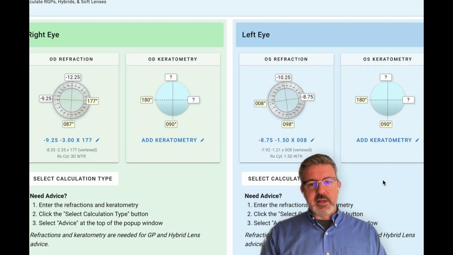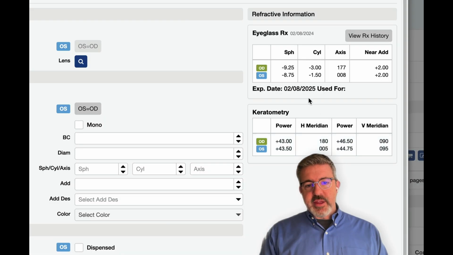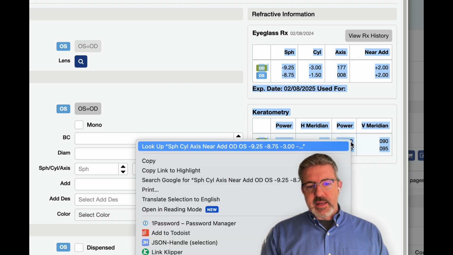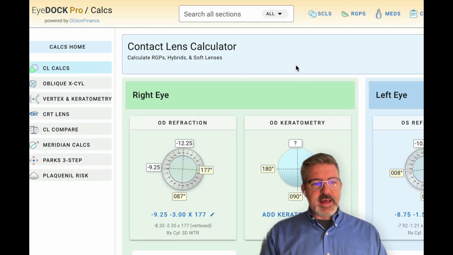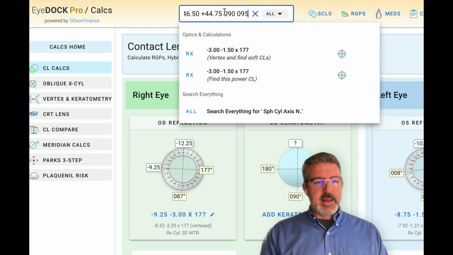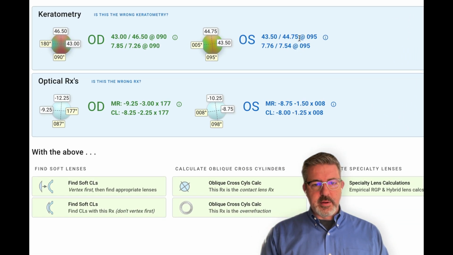And the same thing will work with keratometry. So if I hit do keratometry, I can do the same thing there. I'm just going to try to grab all this text, the glasses and the keratometry. Luckily, Revolution EHR kind of puts it all on one screen. I'm going to copy that. If I go to EyeDock, I can actually just paste this all into the search bar. And again, there's just a lot of garbled text, as you can see here. But let's try this. I'm going to say search everything. Okay, so it did a really good job pulling out the keratometry and the optical RXs.